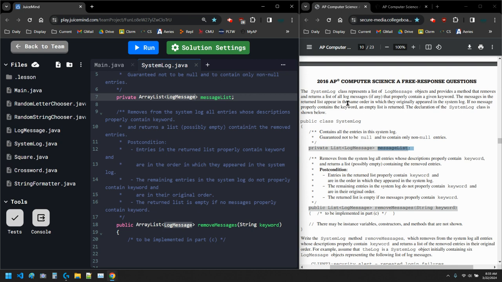And what am I going to do? The messages in the return list appear in the same order in which they originally appeared in the system log. If no message properly contains the keyword, an empty list is returned. So that's going to be kind of troublesome because the messages have to be in the same order. I'll talk about that later. And if nothing matches the keyword, then it's an empty list.